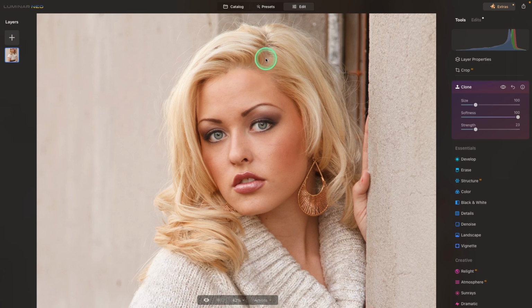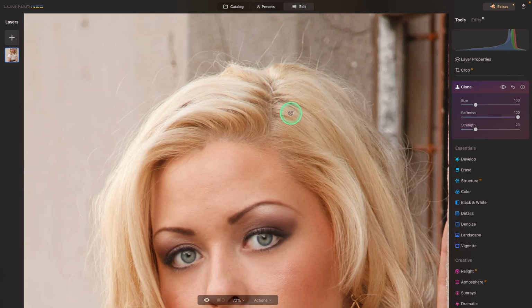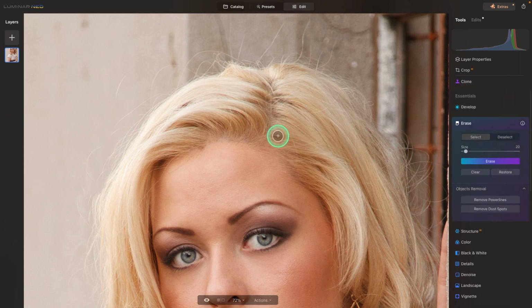So let's hold down the space key, come to the top. I'm going to zoom in a little closer, and let's decide which of these hairs we'd like to get rid of. For this one, you could use either the stamp or the erase tool. I'm going to start with the erase since it is content aware. Sometimes it will save time. Let's just see how that looks. Perfect.